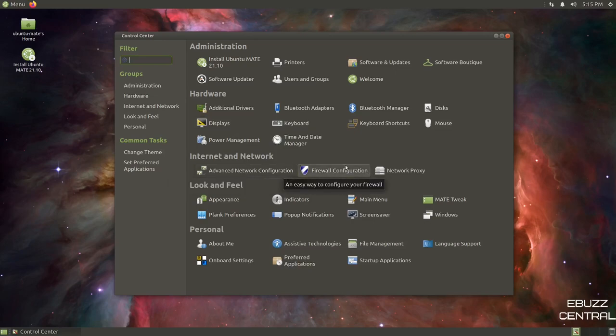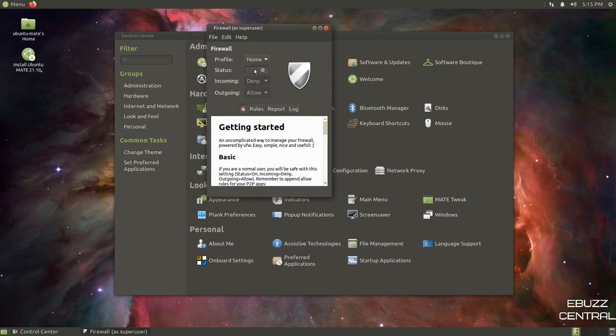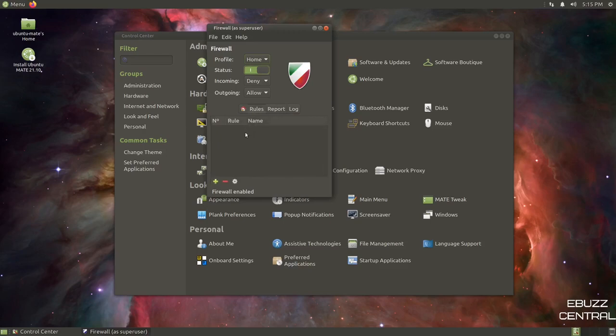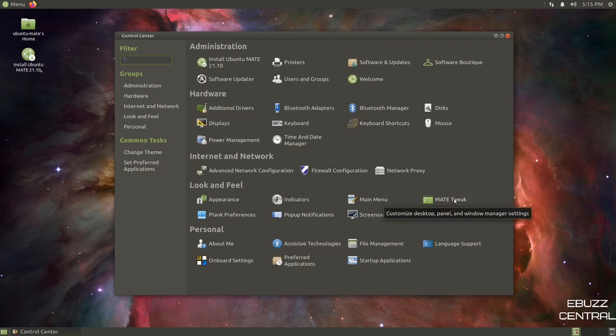If you want to set up a firewall, just click on it. It'll bring it up over here. All you've got to do is turn the status on. And then you can go down here and start setting the rules for your firewall. If there are specific applications you want to allow access through the firewall, you can set them here and you'll be good to go. You can deny incoming, deny outgoing, or you can allow or deny whatever you want. So let's go ahead and close that. Mate Tweak. Customize your desktop panel and window manager settings, appearance, Plank preferences, about me, preferred applications, startup applications, and language support. So let's close out of that.